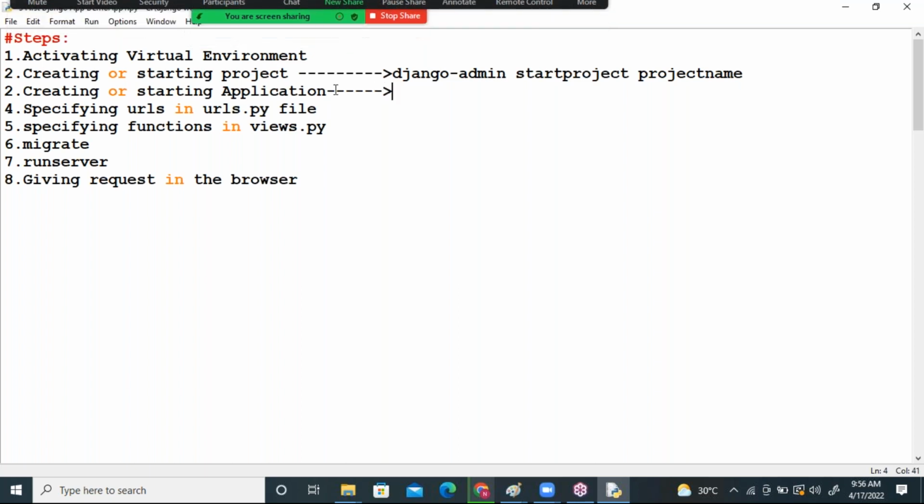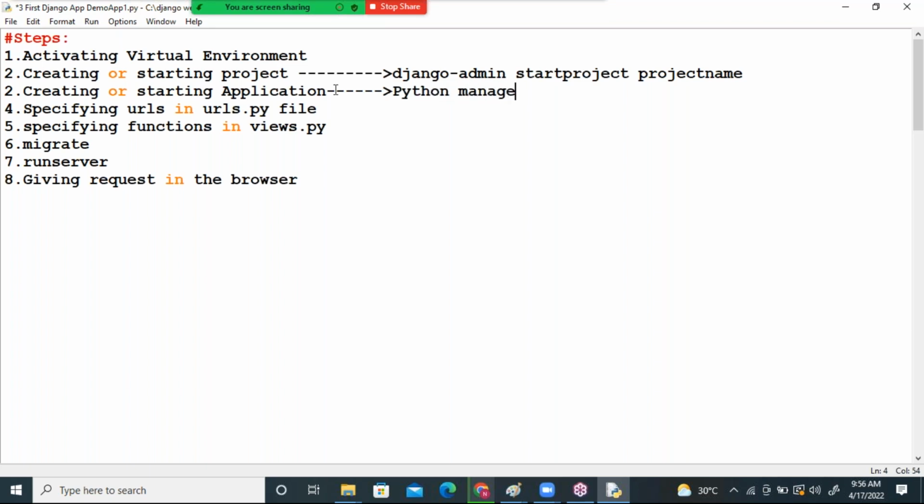What is the command for creating an application? python manage.py startapp, application name, right? Yes. Whatever application name you want to give, you can give demoapp or sample or any application name. Specifying URLs. What is that?